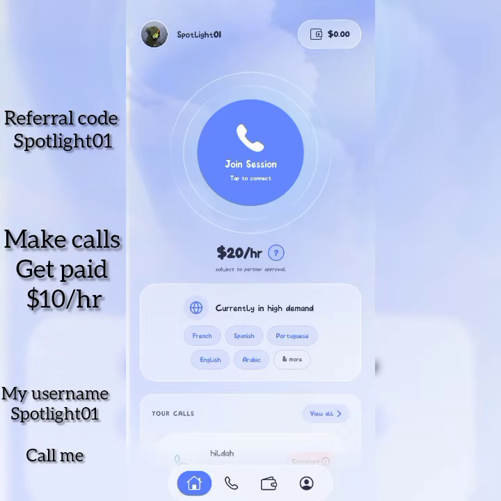So today we are going to talk about this new app where you can earn $20 per hour for coding. So how it works is you download the app on Play Store. You use my referral code. You enter it. Make sure to use the referral code so that you can be able to get bonuses.